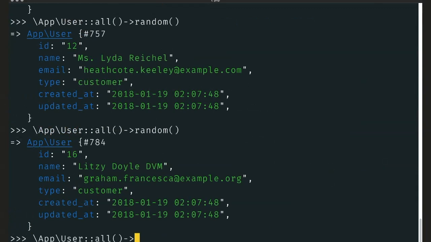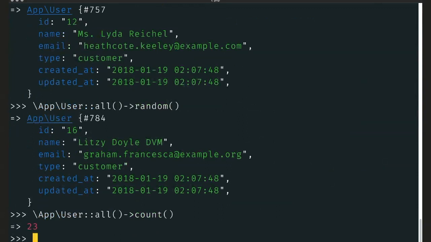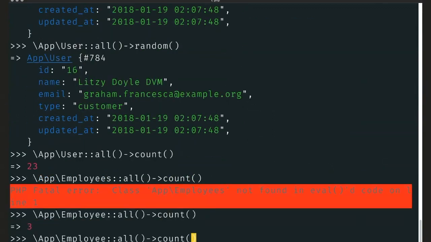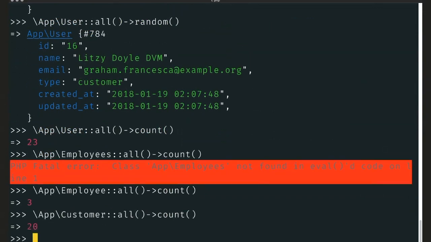So if we do count, we have 23 users in the database. If we get a count on employees, oops. We have 3 employees and 20 customers. Cool.